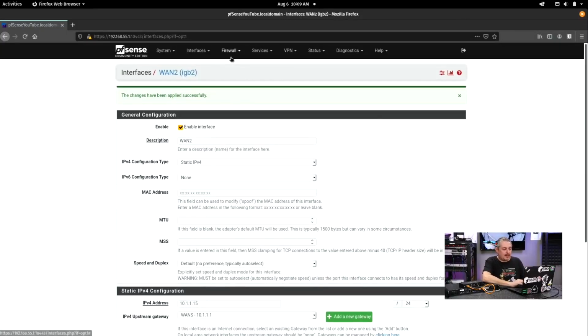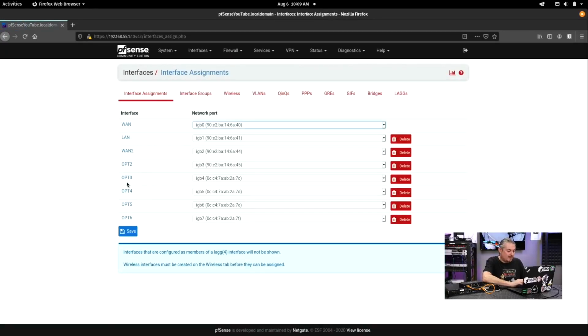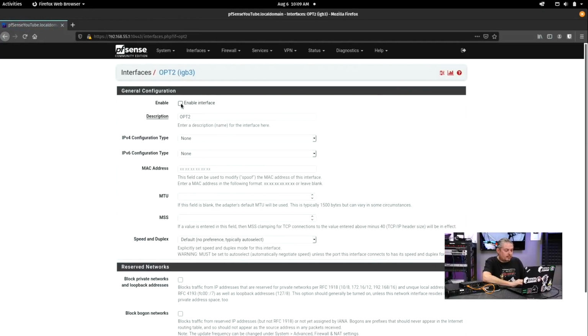So let's go ahead and create another interface, and we can make that one another LAN interface. Let's look at the interface assignments again. What do we have here? Let's go with the next one over because this one's WAN 2. So we'll take IGB3, and we'll call it another LAN. So we have this one as another LAN.